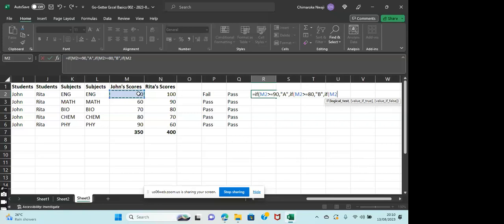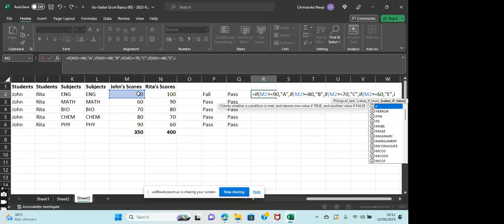If this same one here is greater or equal to 70, give it a C. Otherwise, go to the next one. If this same one here is greater or equal to 60, give it an E. Close. Then go to the next one.